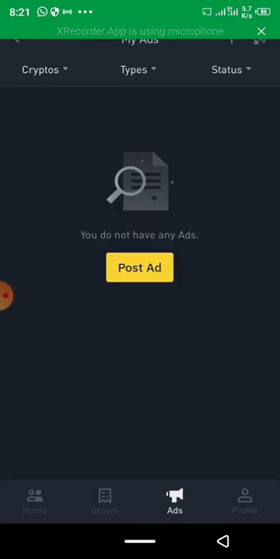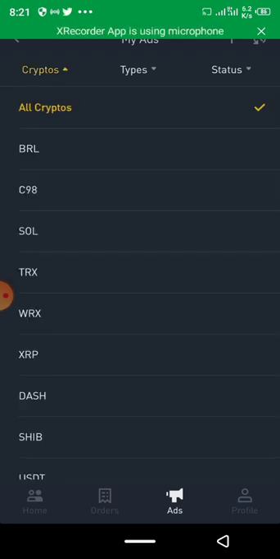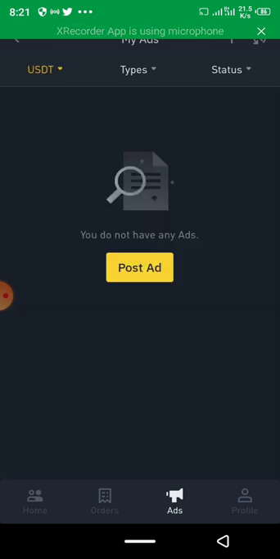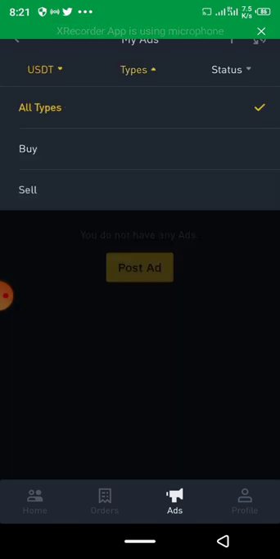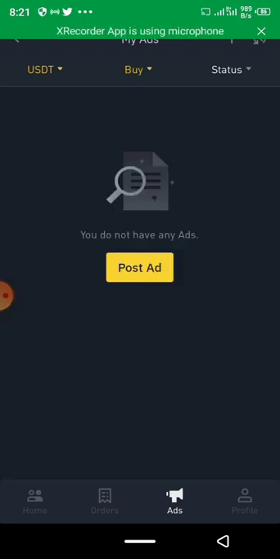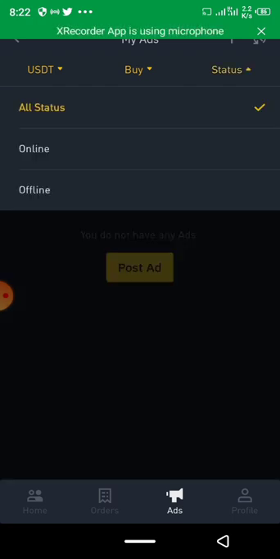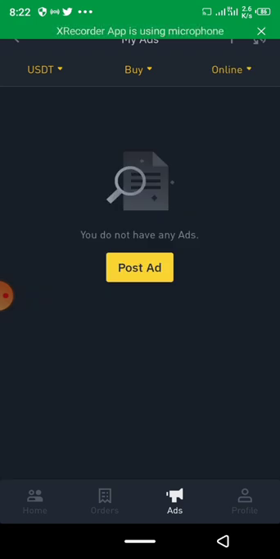So we'll click on ads here. We'll click on cryptos. You have to choose the crypto you want to buy. I'm strictly going with USDT. So I'll click the types. I want to buy, I'm not selling. As I am buying, it will appear as a sell for those that want to sell. Do you understand what I just said? I am placing a buy advert, so the people that will see it see it as a sell. Then they will sell to me, then I'll be the one to buy. Then the status is online because I'm going to stay online. Then I'll click on post ad.